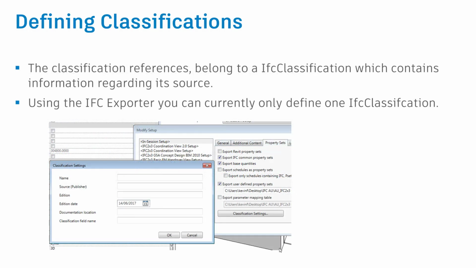You can define additional. It talks about the classification reference. These belong to what's known as IFC classifications, and some of this information can be held within the IFC exporter, but unfortunately you can only define the information for one IFC classification, which is a bit rubbish. Hopefully somewhere down the line Autodesk will expand on this and give a little bit more flexibility and control.